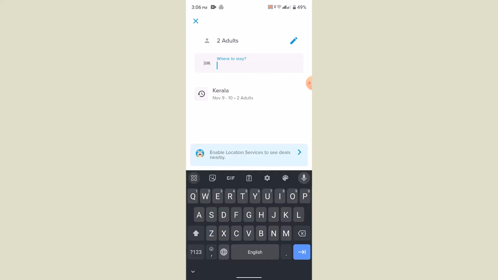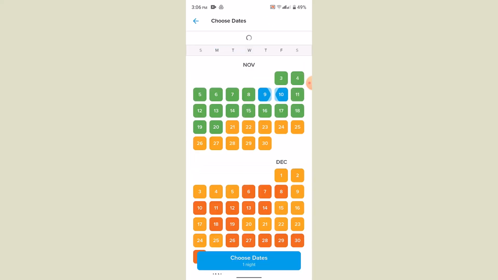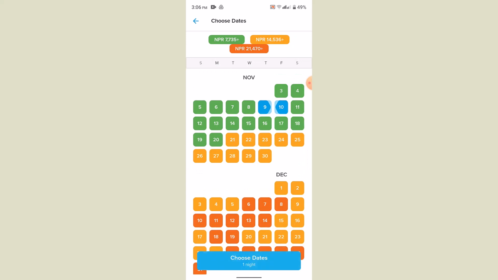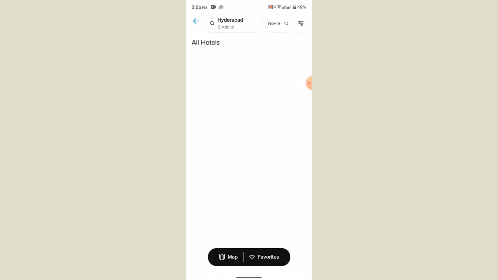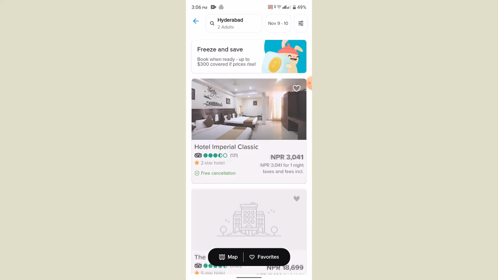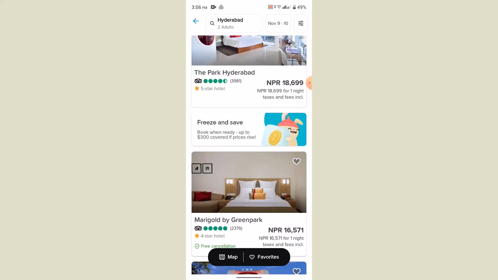First of all, I'm just going to select where I'm actually staying. After that, book the date. Once you've done that, click on choose date, which is right at the bottom, and now you'll start seeing a list of hotels that's registered on Hopper app. So you can go through it and select the particular hotel that you think is best. Go ahead and tap on view rooms.